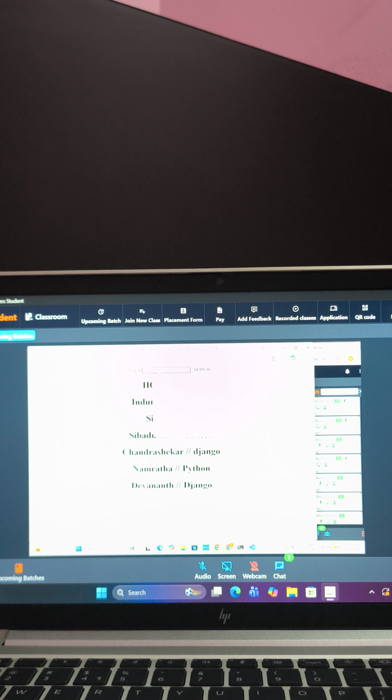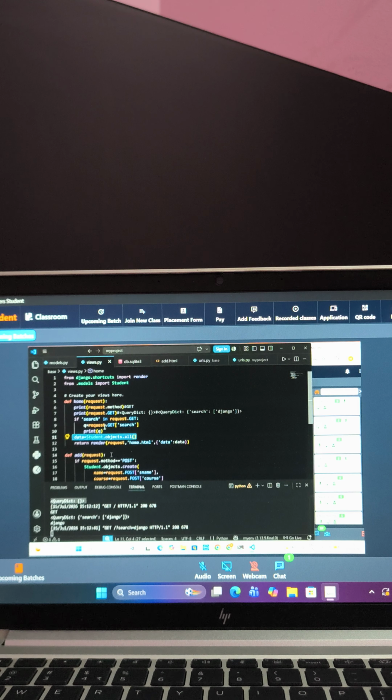Now when I use the search bar and search, what is going to happen? Print request.method, which is GET. Print request.GET, it is a query dict with a key value pair. Key is search and value is Django. If search in request.GET, yes, the search key is present in request.GET. So q equal to request.GET search key. So q is getting assigned the value Django. When I print q, I am able to get Django. Afterwards, the data is getting rendered to home.html. Is it clear now, everyone? Yes, Venkatesh?